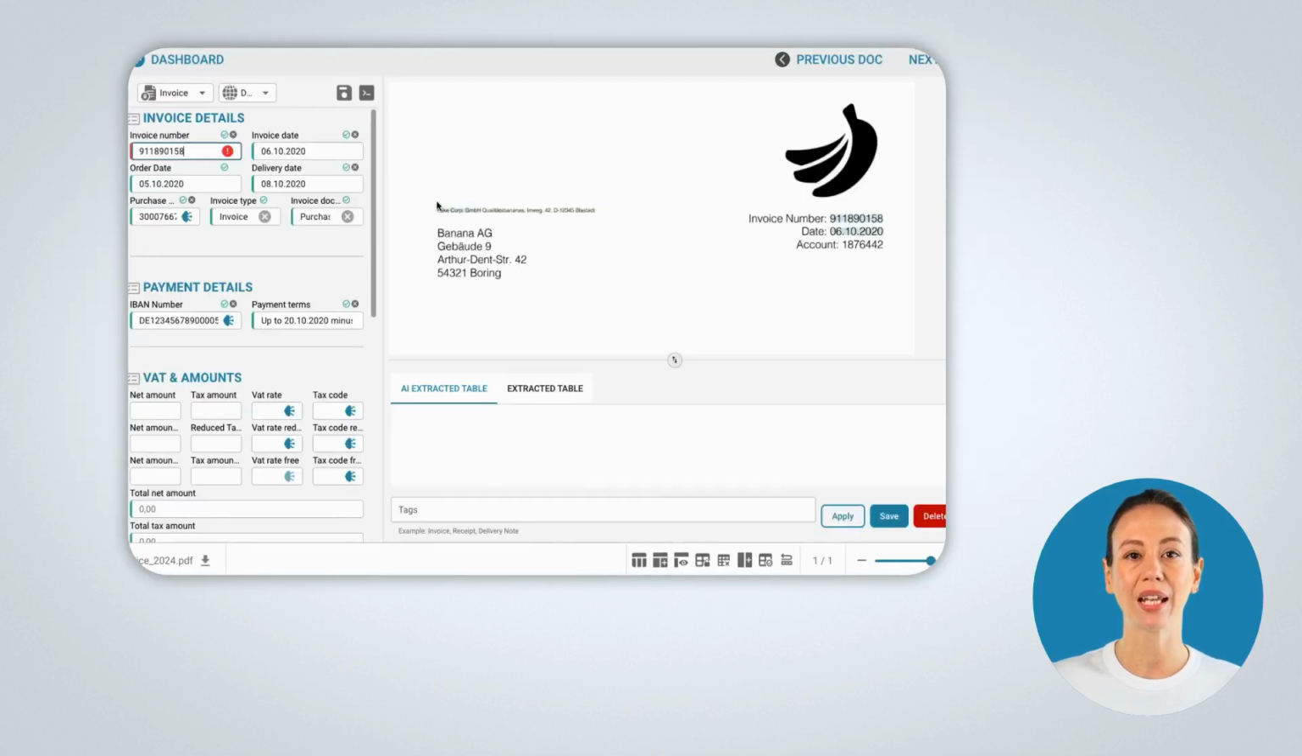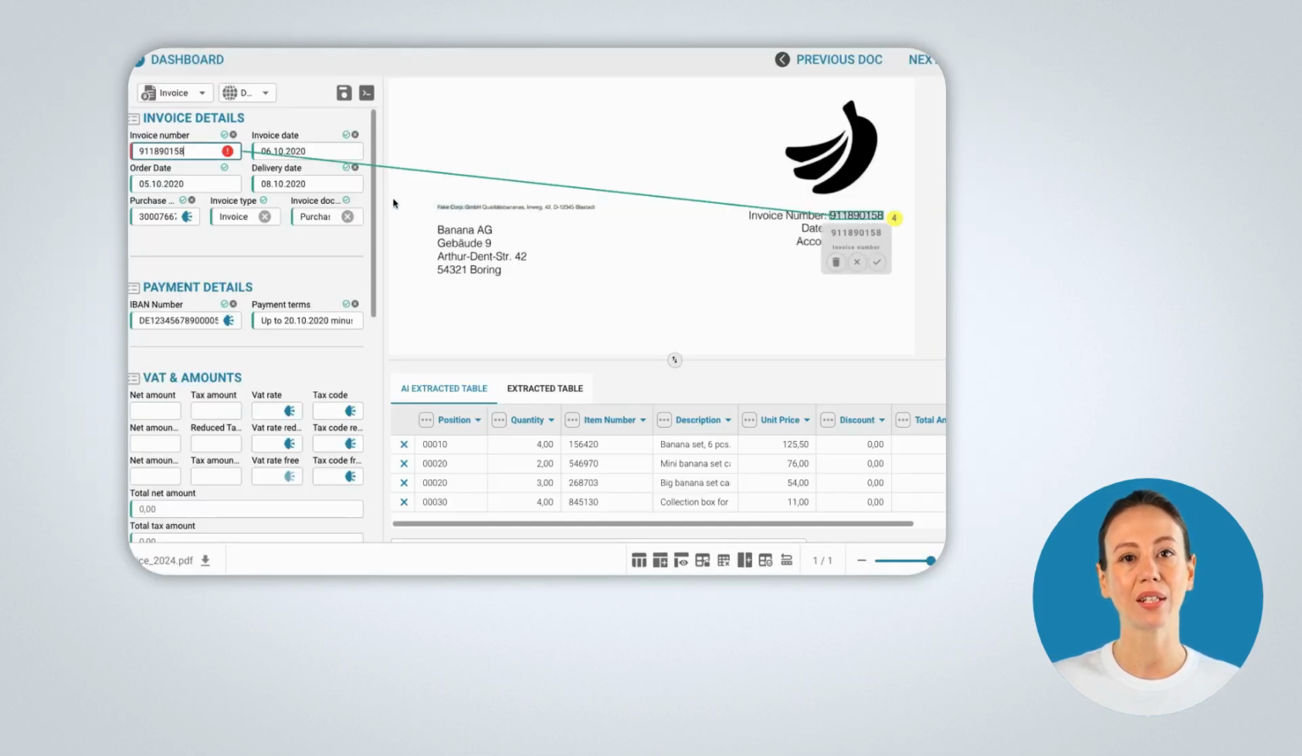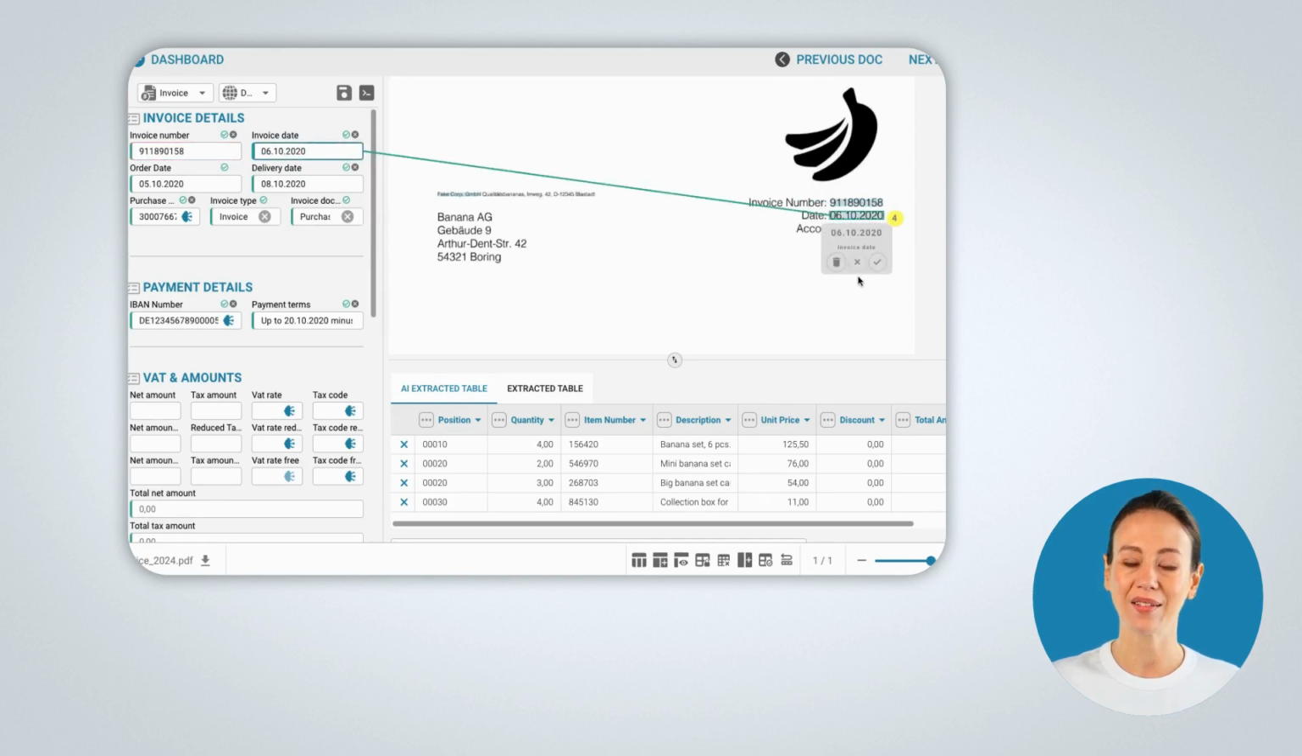DocBits automatically extracts and validates the invoice details and converts the Peppol into a PDF format to facilitate review and order matching. The order matching process is fully automated, and you only need to intervene in case of discrepancies.